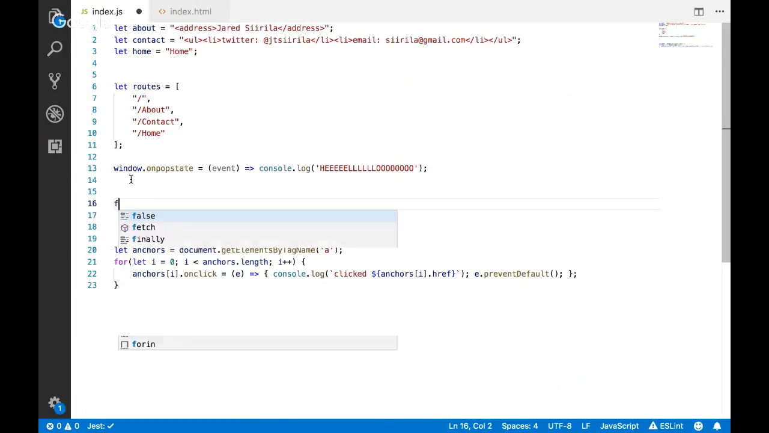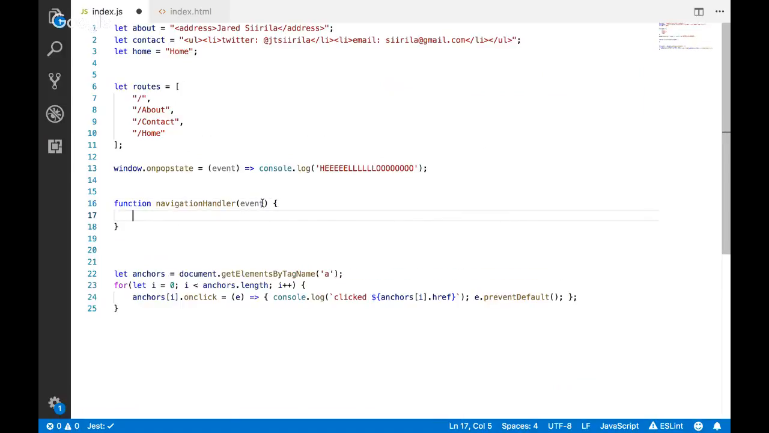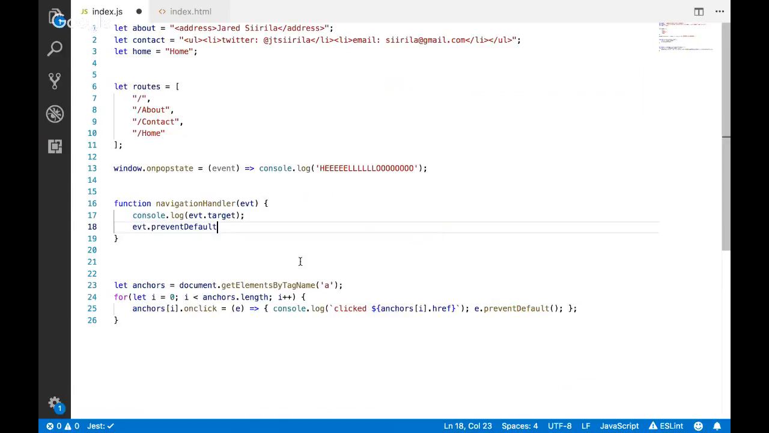And I'm going to make a navigation handler event, or a function handler, which will take an event. I don't think I can call it. And it's going to handle whatever happens on this. So the event has a target. So I'm going to change the way this works a little bit, where we're going to console.log target, and then prevent defaults.